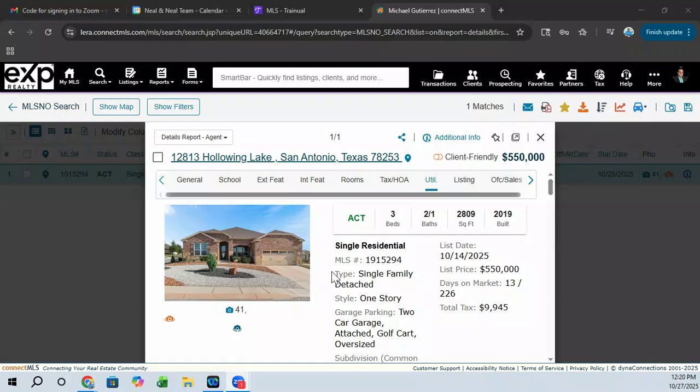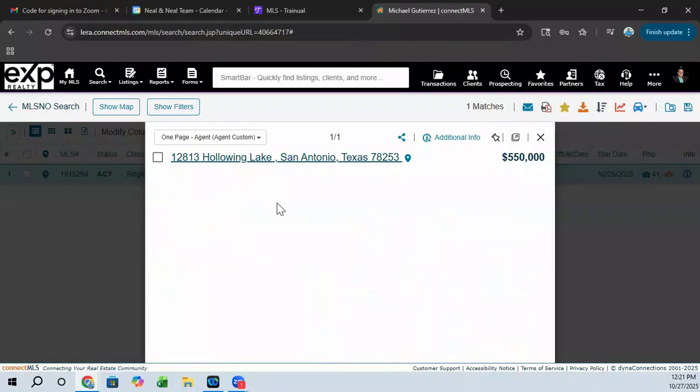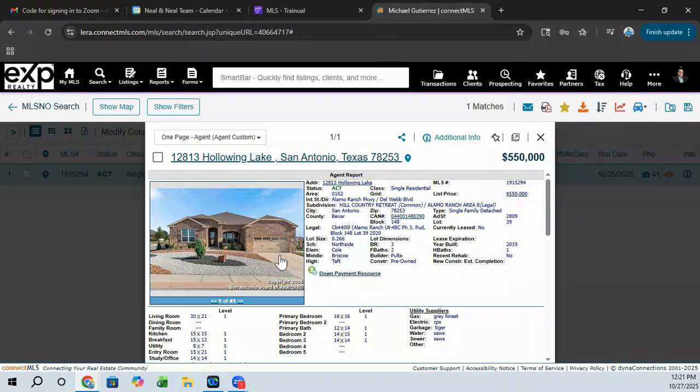All right, guys. Today, what I'm going to go over with you is how to navigate a listing in the MLS. This is going to be the details report agent view. This is the default view that you'll see whenever you log into your MLS. I'm used to the simpler agent custom, which is this view here. Click on that, you'll be able to see it all on one sheet.